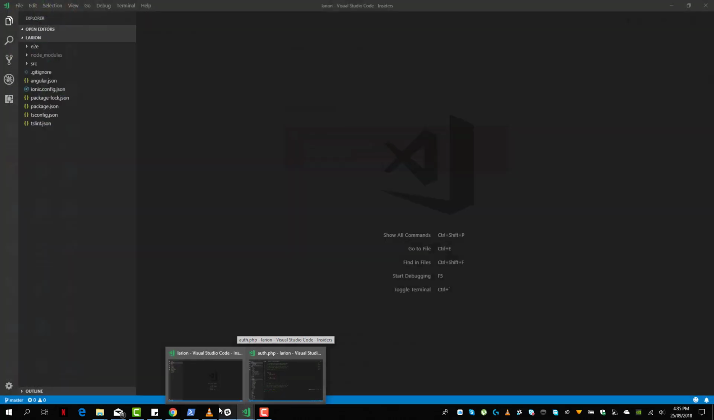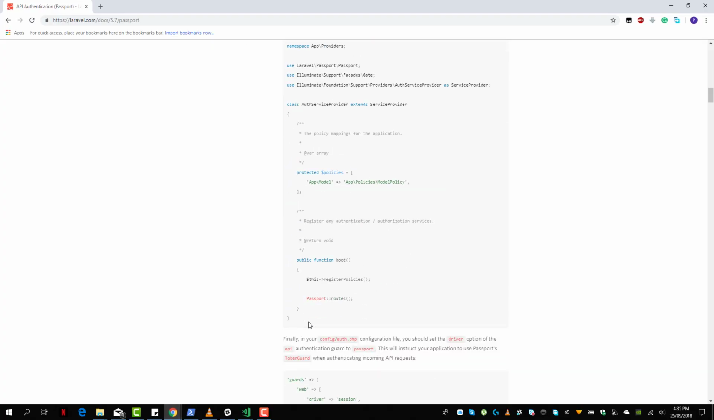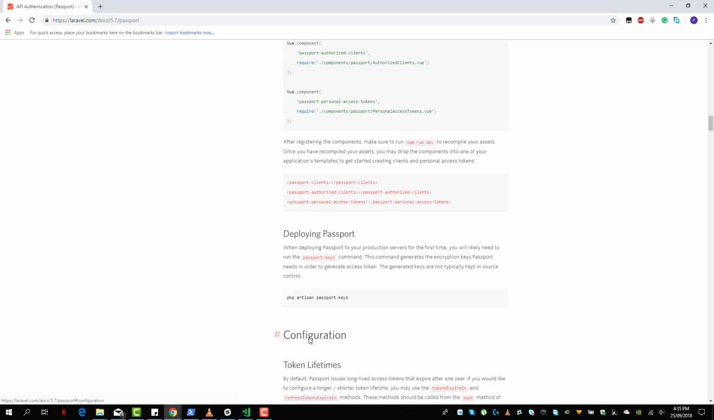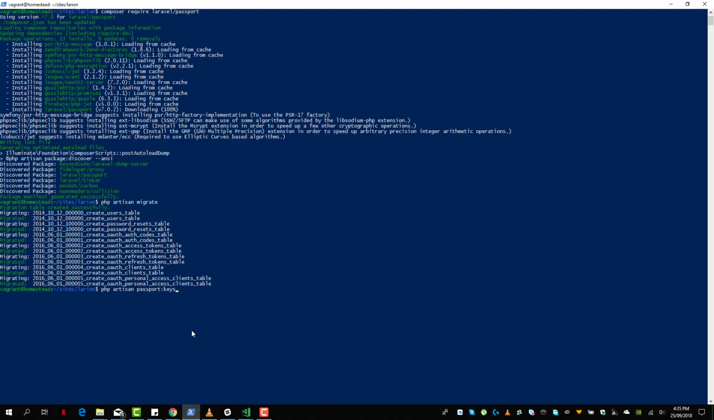Let's do a php artisan migrate, so we can create all the tables necessary. So it creates the users table and the others, the Passport tables. Now there is one thing we have to do so that we can create our tokens and stuff. We have to generate some keys. So php artisan passport:keys generates some keys for us, which will be used to create our client tokens and stuff.